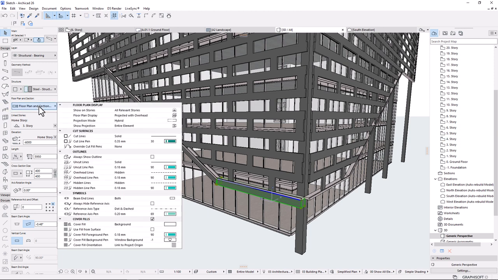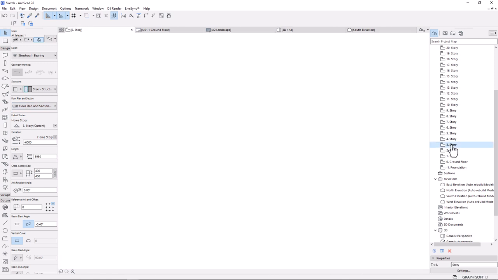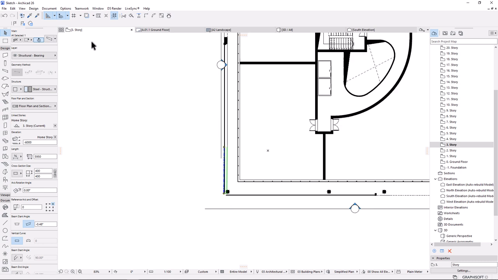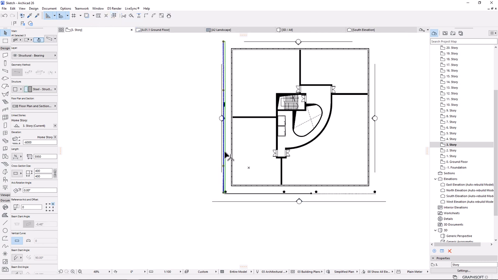I can set it to be all relevant stories, or let me just say home story only, right? So that when I come here on the third story, I see it, which is this. Perfect. Now let's make sure the suspend group is active to select all of it, and then Control Shift M to make a mirror.